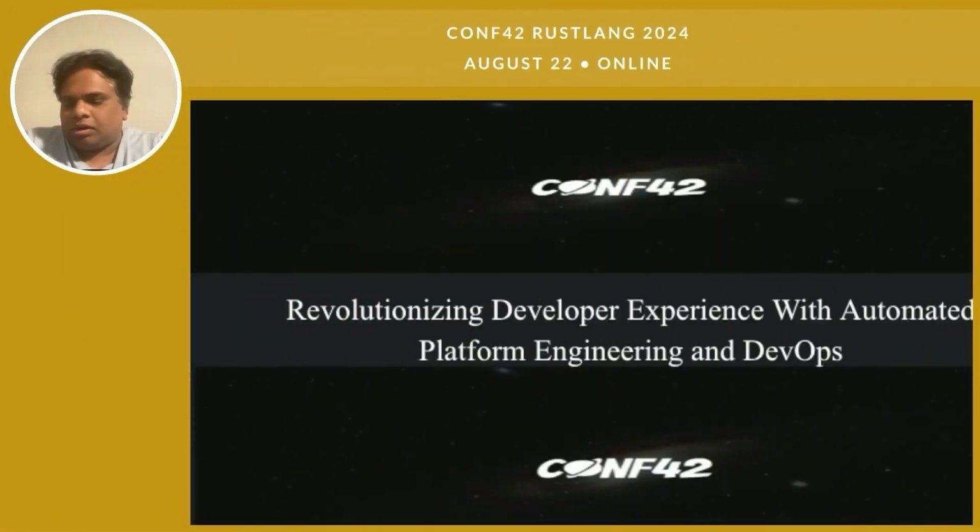Welcome to the session on revolutionizing developer experience with automated platform engineering and DevOps.